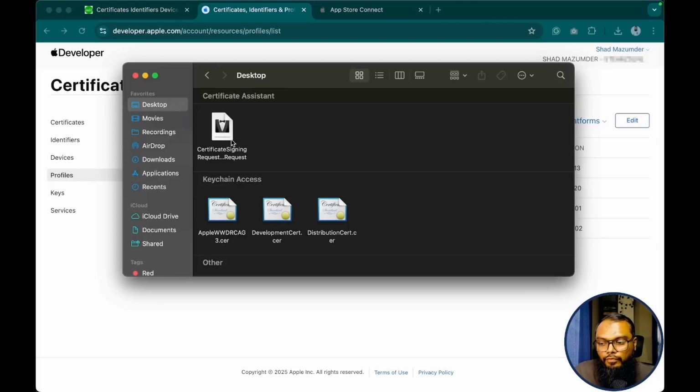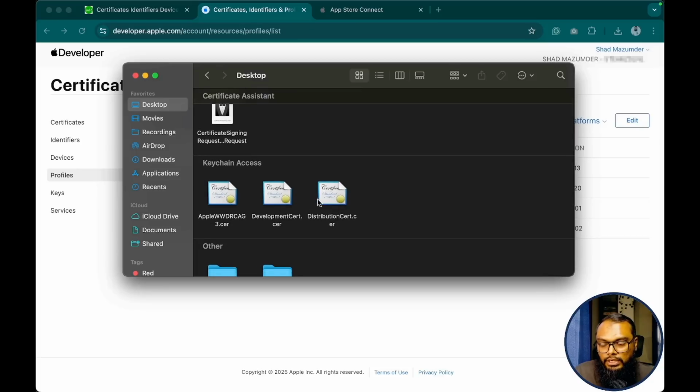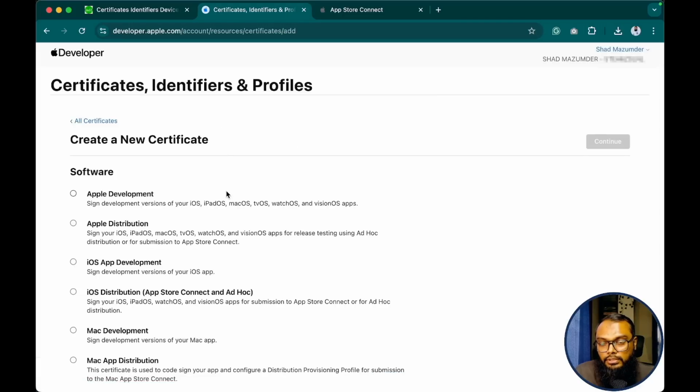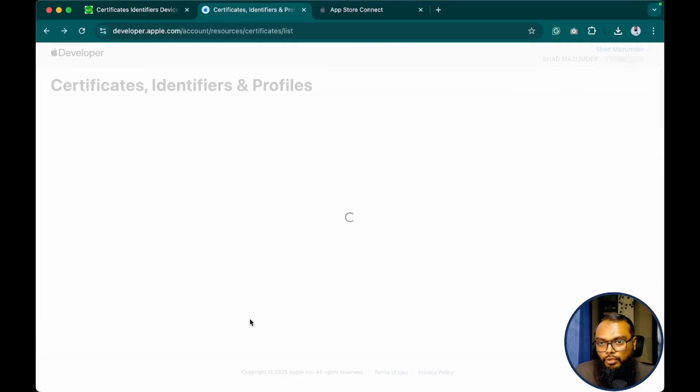So the very first thing is that we created a CSR, certificate signing request, from our keychain to create certificates like the development certificate and distribution certificate. But if we install the development and distribution certificates and miss another intermediate certificate which Apple provides, then we will have some kind of issue in our keychain saying that the development or distribution certificate is not trusted. So for that, we need this intermediate certificate, and we can find it whenever we want to create another certificate. Just scroll down and you will find this certificate here. Pretty simple and straightforward.